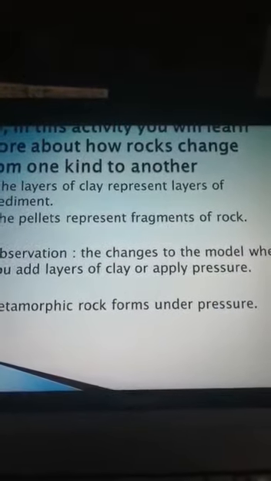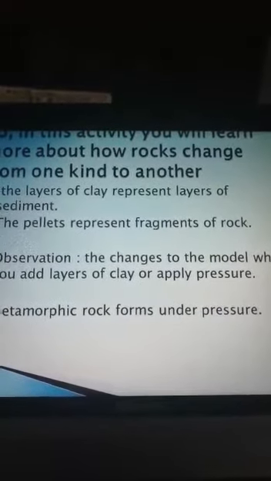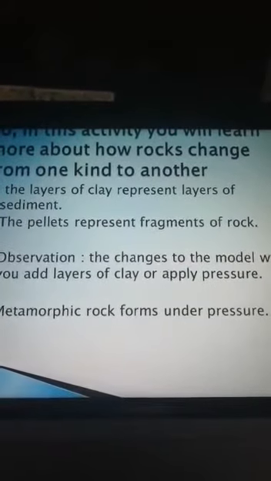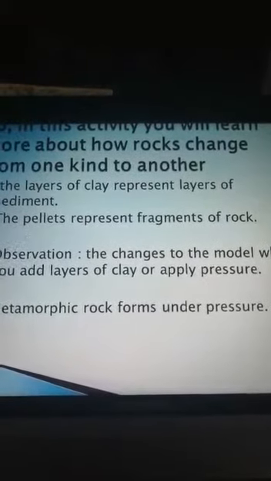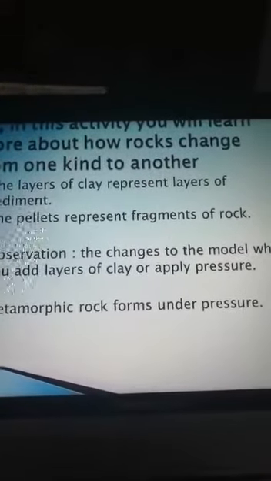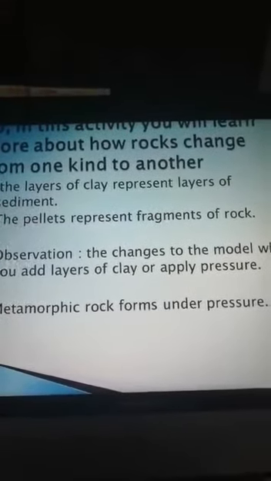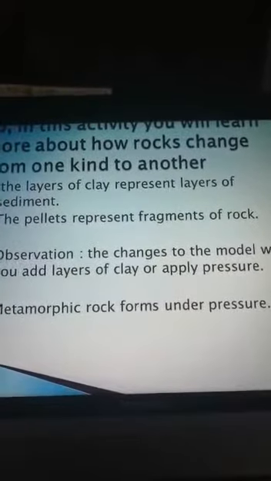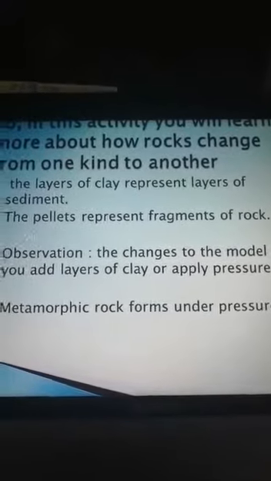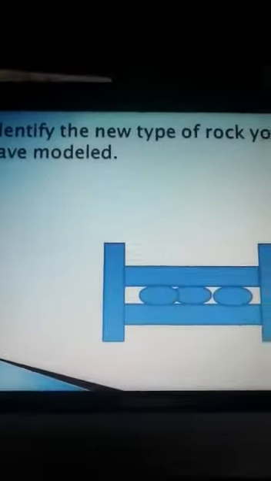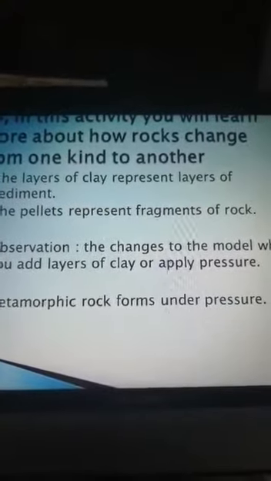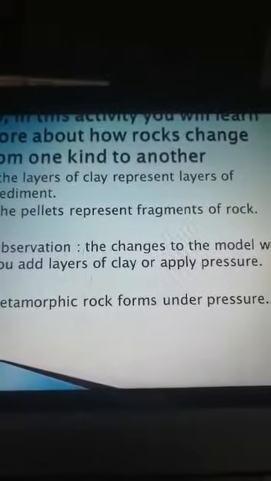So, in this activity, you will learn more about how rocks change from one kind to another. Let's see what the materials we have used represent. The layers of clay represent what? Yes, layers of sediment. The pellets represent what? Yes, the pellets represent fragments of rock, small pieces of rock.